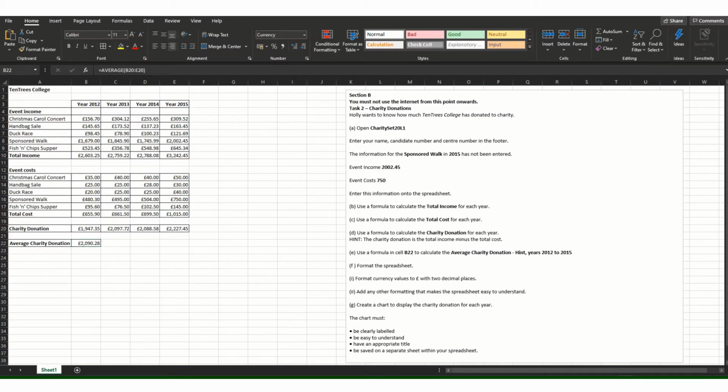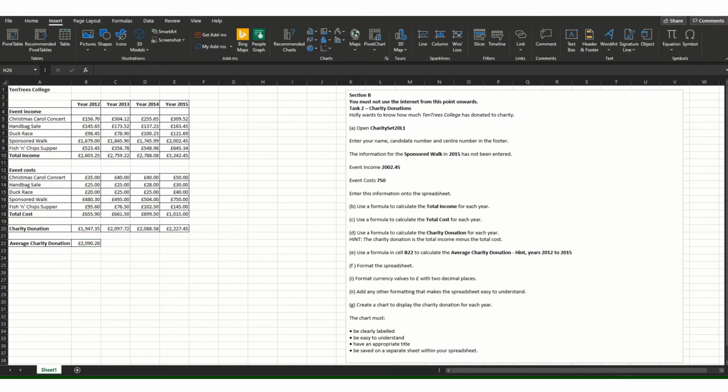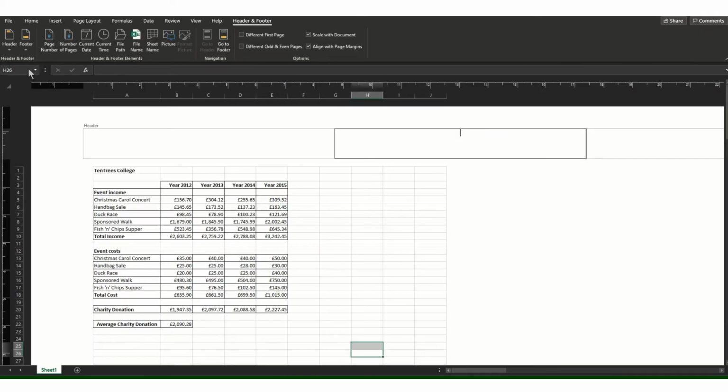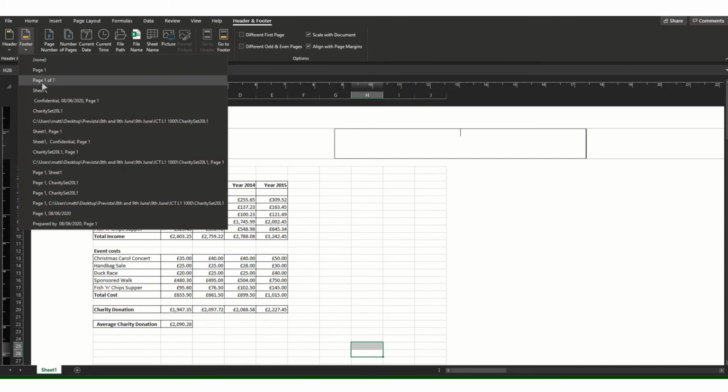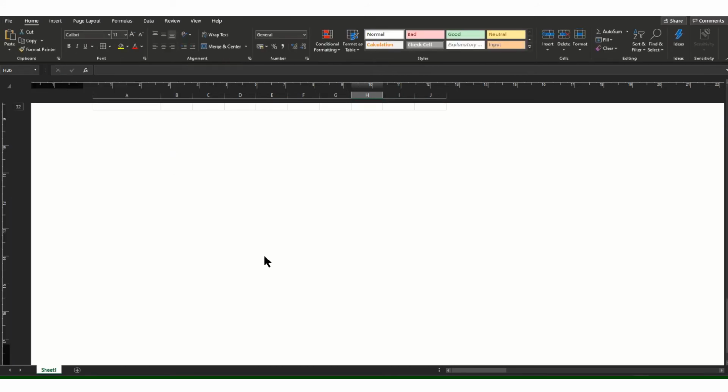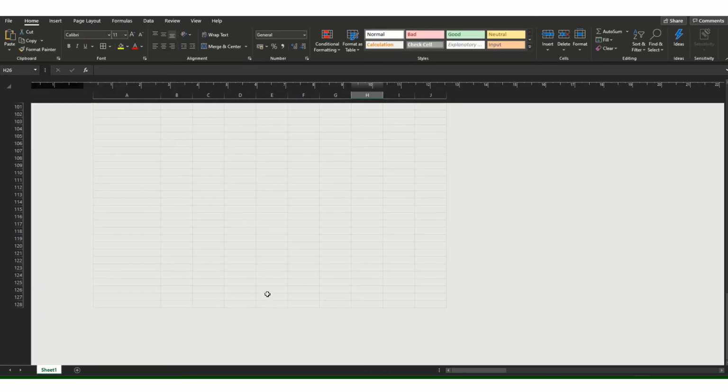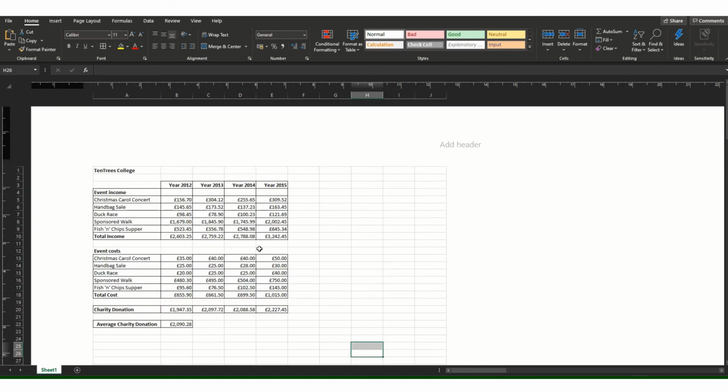Okay, so we've done that part. Let's just put header and footer in, or our footer in just for our name as well, because we've been asked to do that. So again, header, footer. And if you're asked to put these specific details in, you will be given this information to do.